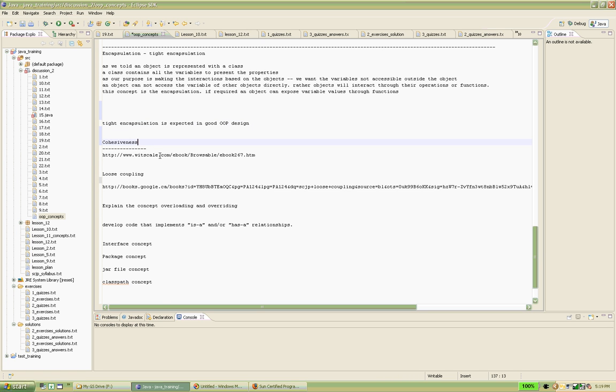It's related to tight encapsulation, very related. It is just telling how cohesive the class is. All the variables, properties, functions and events you have defined, do they really represent the class, or how well do they represent the class or object? That concept is called cohesiveness.